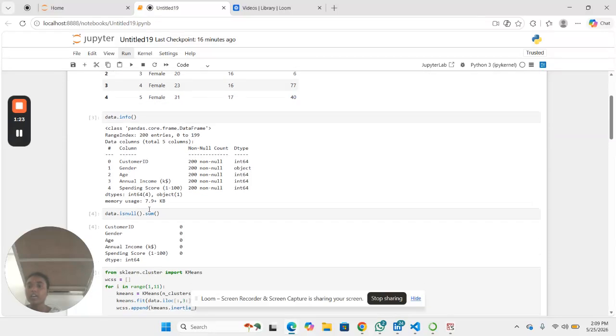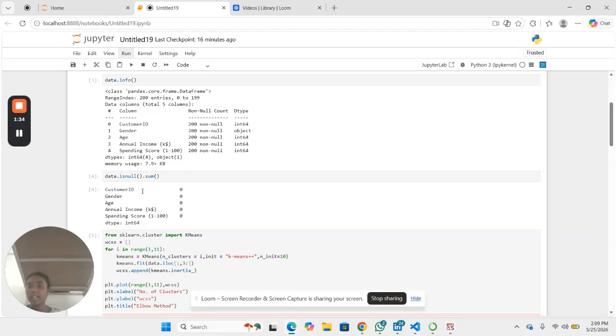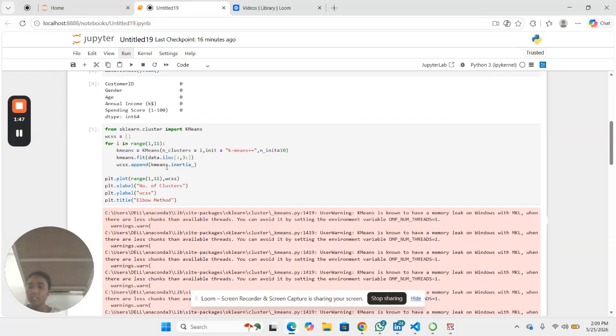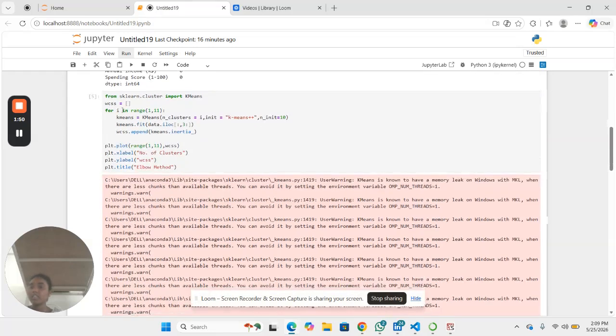Next, data.isnull. This line checks the missing values and calculates the null values, for example, customer ID, gender, age. Next, from sklearn.cluster, import KMeans. It imports the k-means algorithm from sklearn.cluster, which is also a library in Python. Next, WCSS. WCSS means within cluster sum of squares; it creates an empty list. It measures how close the data points are to the cluster center.